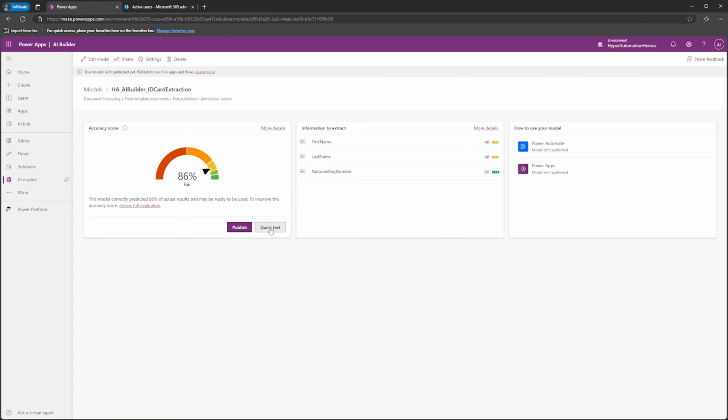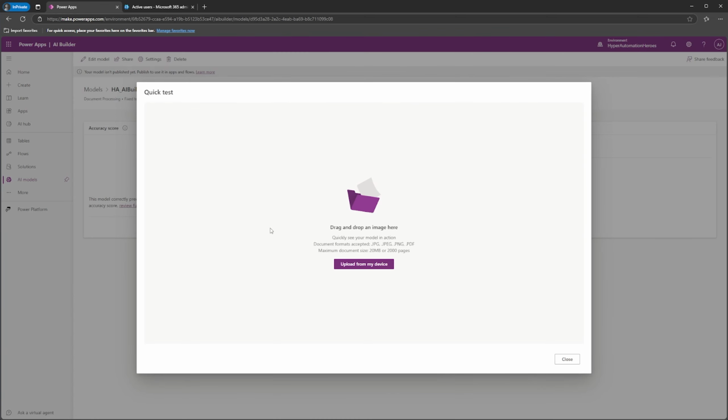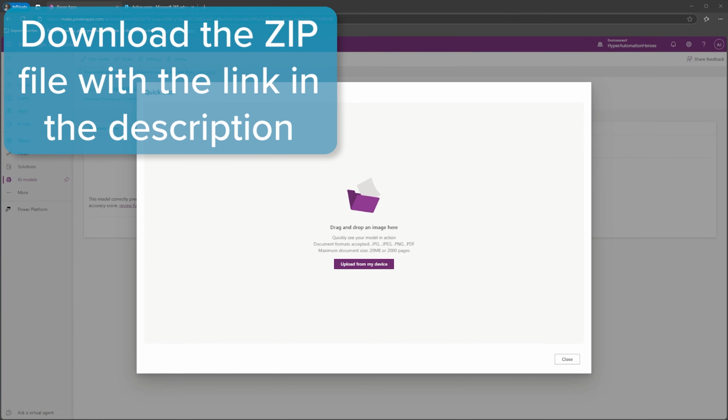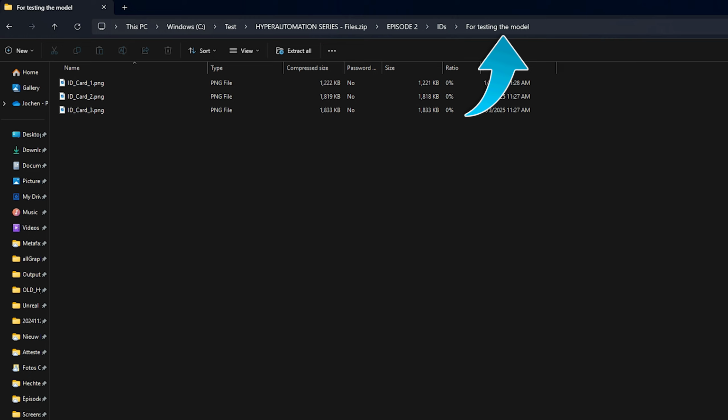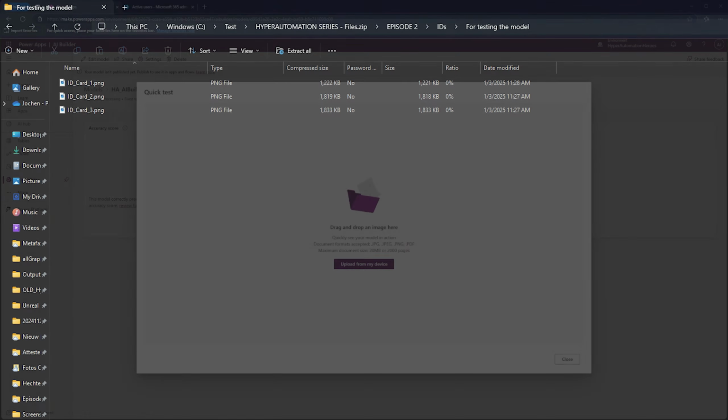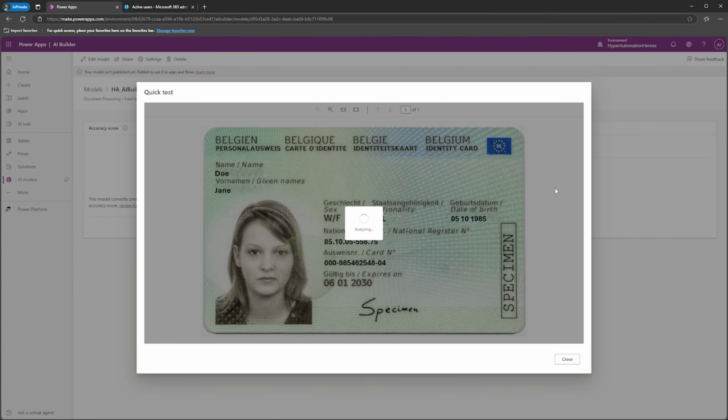The last thing before we publish it is do a quick test. So just click here, quick test. Then we can drop a sample document, in our case, one of those sample ID cards, upload from my device. And then I'm going to go to the folder for testing the model. And I'm just going to start with this first one. Double click. It is now analyzing.